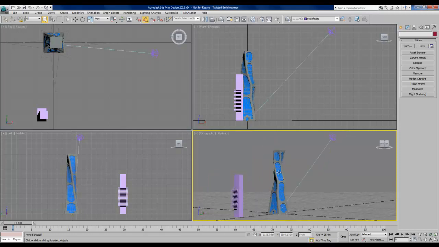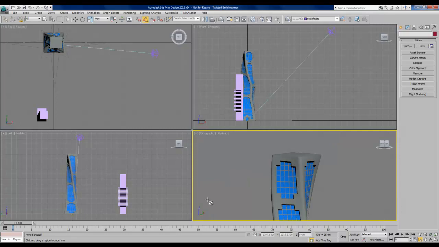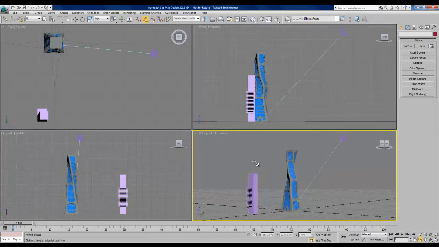If I want a little better control of what I'm zooming in on, I can use the zoom region button and draw a window somewhere. Let's just look at the top floor of the building. We can do that. And we'll zoom extents all again just to see the entire scene.